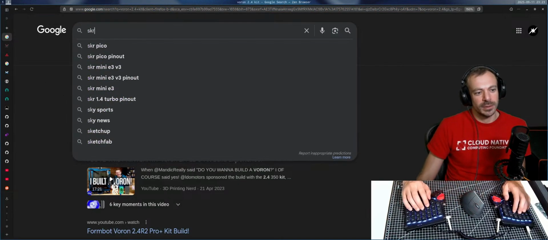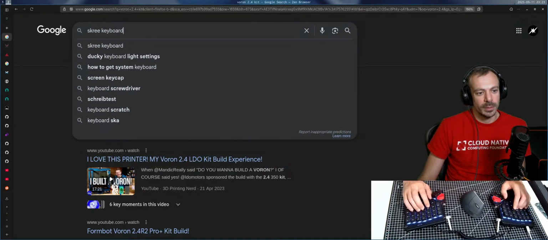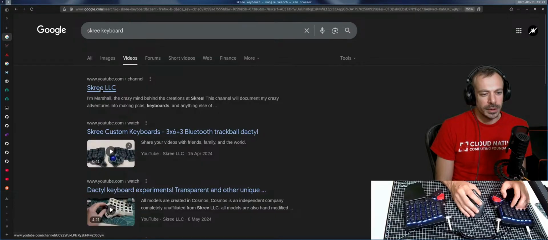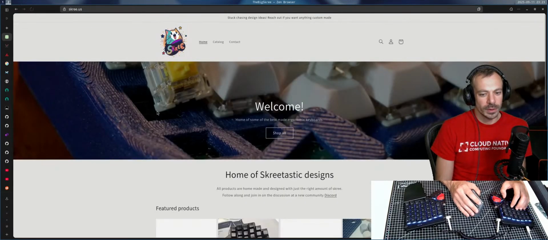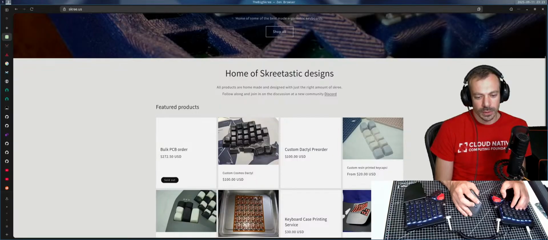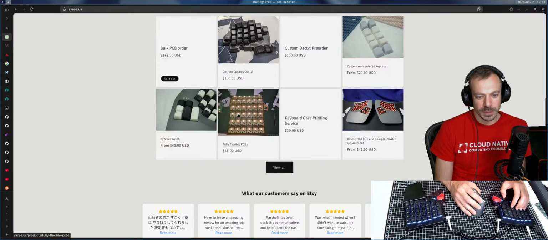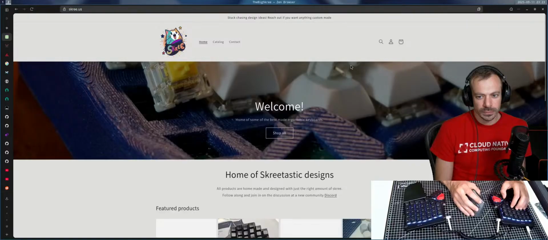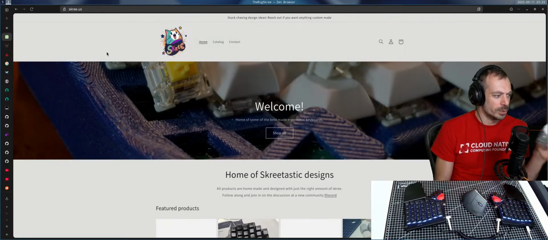But as I said, Scree keyboard, Scree LLC, the big Scree. Yeah, he ships to Europe. And there he has also flexible PCBs. And this is actually where I bought my.